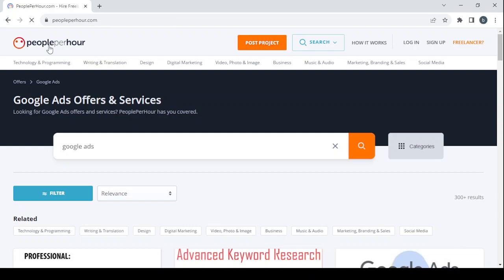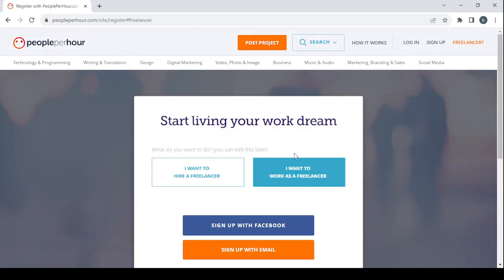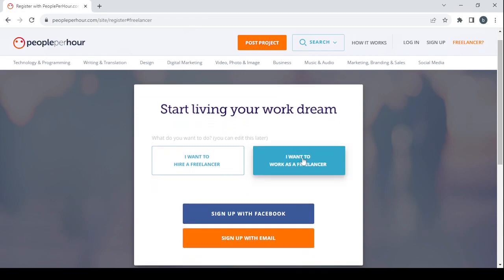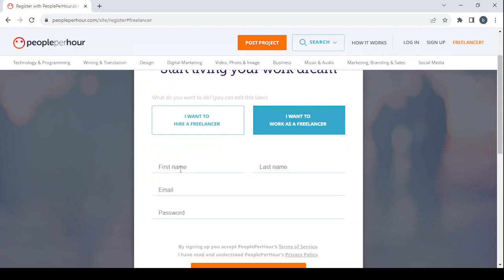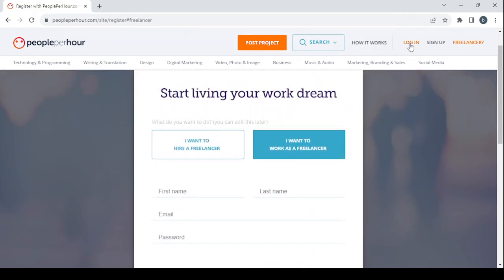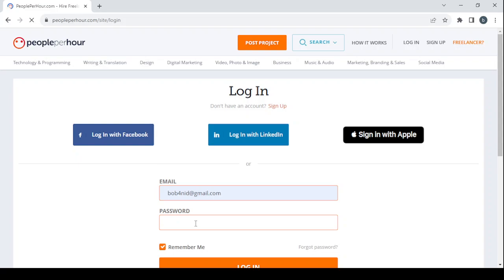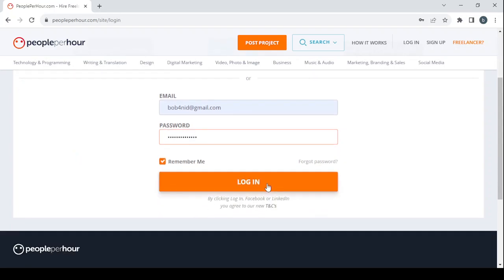So let's go back to the main page, and here click on the freelancer button in your top right. Then you will proceed to creating your account, and here make sure to use I want to work as a freelancer. Then click on sign up with email, and here you fill the usual information: your first name, last name, email, and password. Then you click on sign up. For me, I'm going to log in. I've already created my account. So here I'm going to proceed with my email and my password as well, and then click on login.